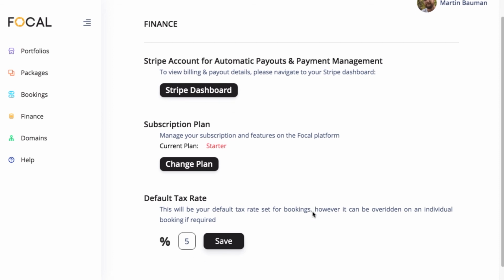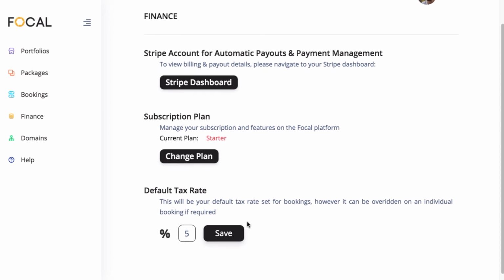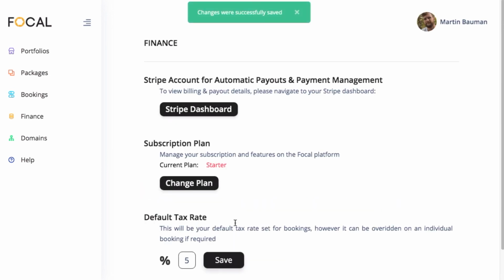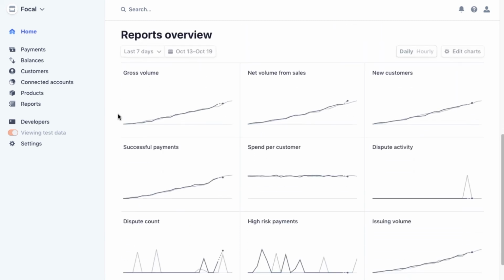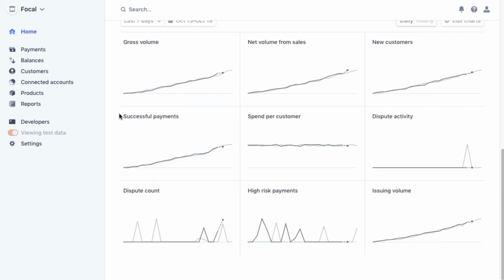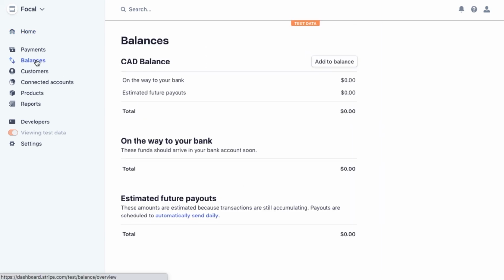Just a few things to show you to get you started. Here's where you can set your default tax rate. You can override that on select bookings if you want to. Here's where you can manage your plan. You can join the partner plan now that you're set up here. If we go back to the Stripe dashboard, we can do a few more things. You can check your financial reports, check your balances, and look back over your payments.